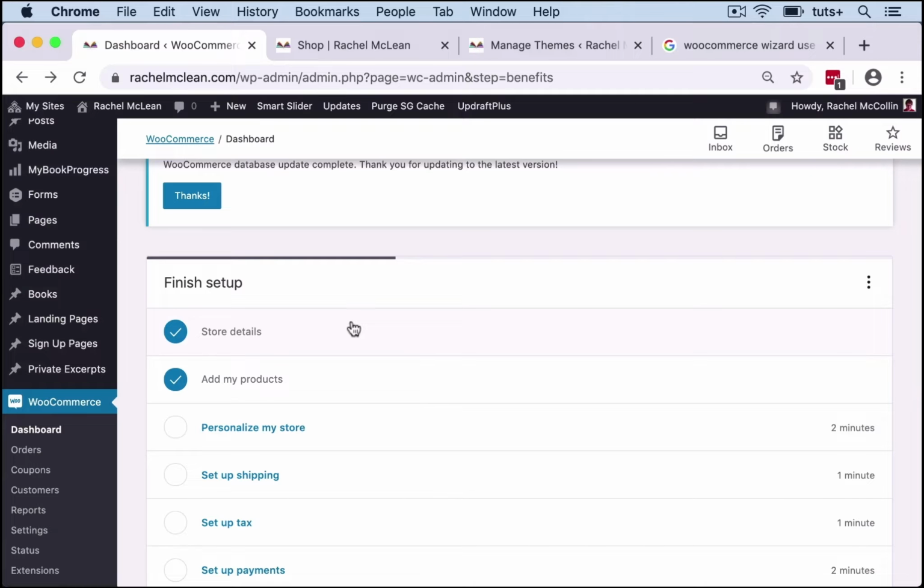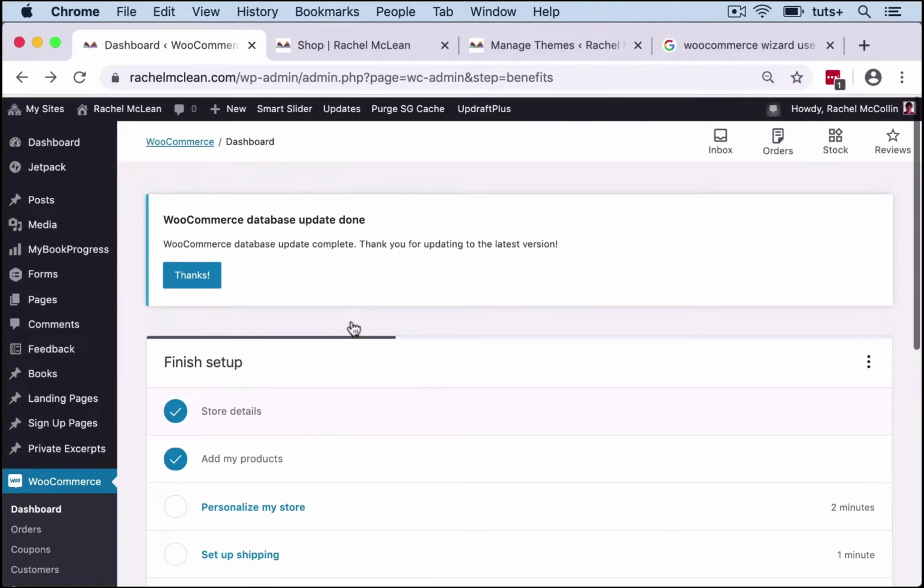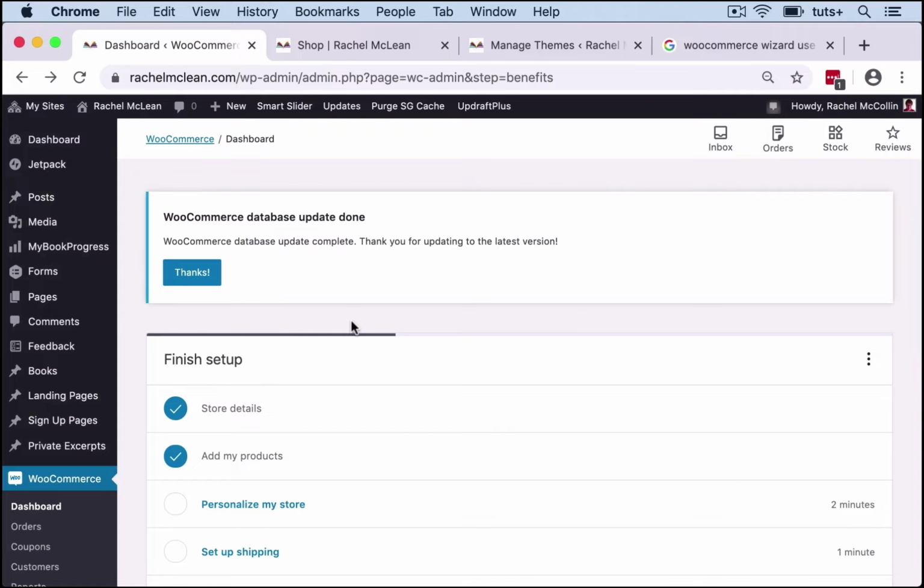So you can see how we've got the basis of a WooCommerce store set up. We've got the plugin installed and we've done the basic configuration.